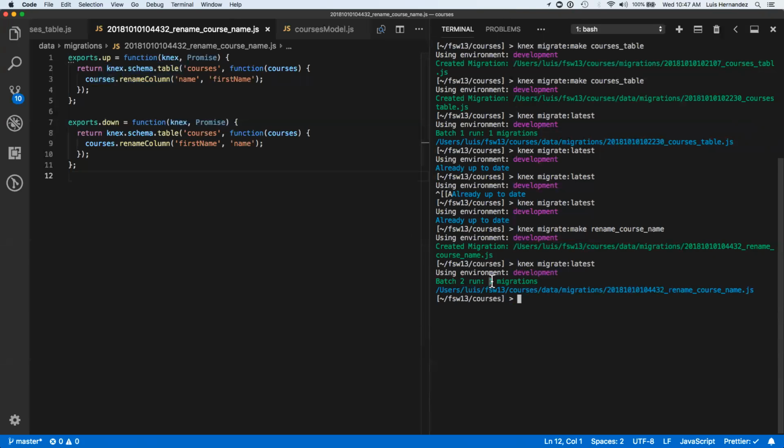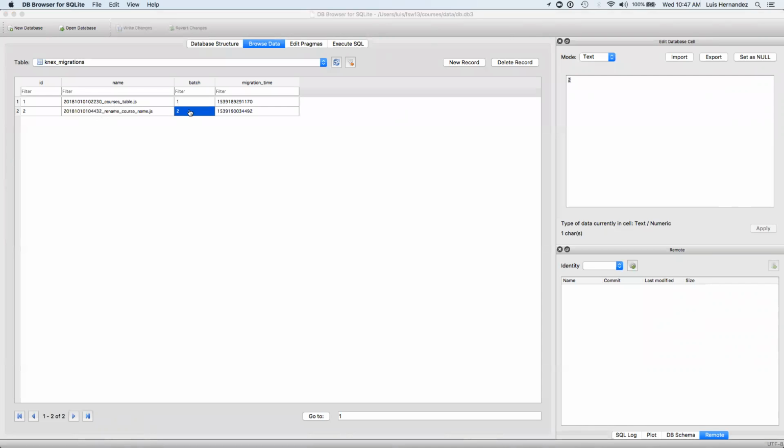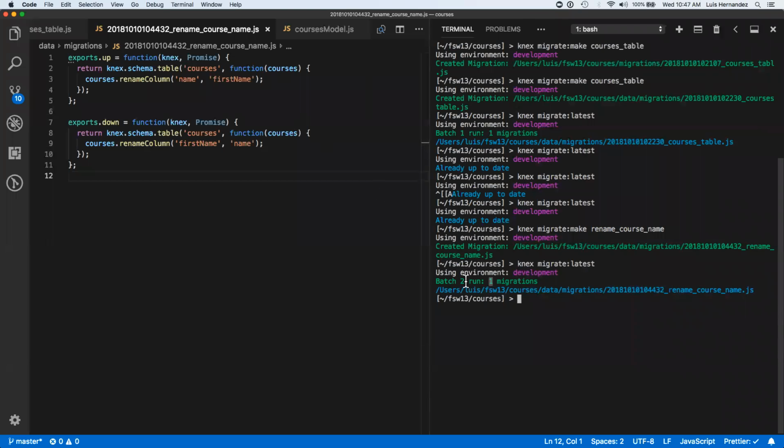So let's take a peek at our database now. I'm going to hit Command R to refresh it. Here we go. See, you have 2 migrations in here. And look at the batches, right? Batch 1 and batch 2, two different numbers for the batch. And this is important because migrations don't run per file. They run per batch. And this is why when we run it, it's telling us, hey, we ran batch number 2, but we only ran 1 migration.